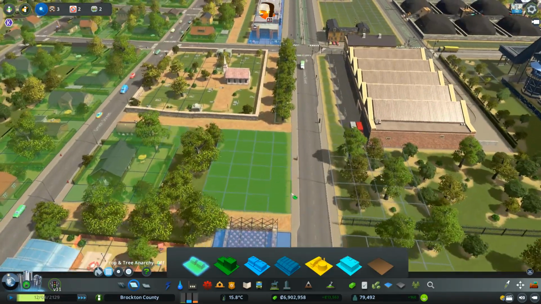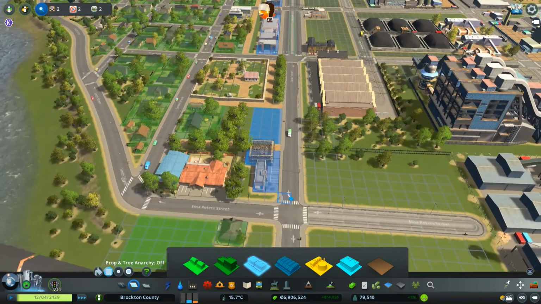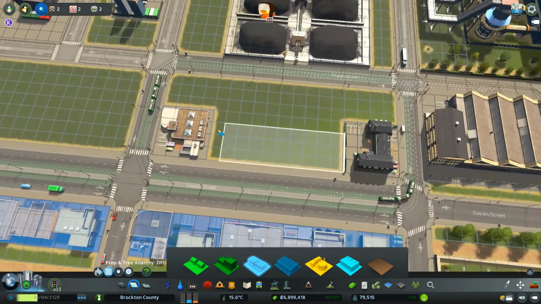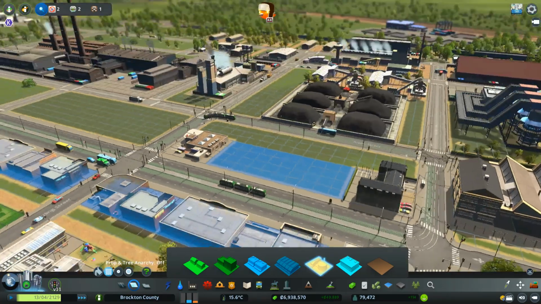Did I put housing over here? Yeah, no, that should not be housing. We'll go with commercial, and we'll go with some commercial right through here.